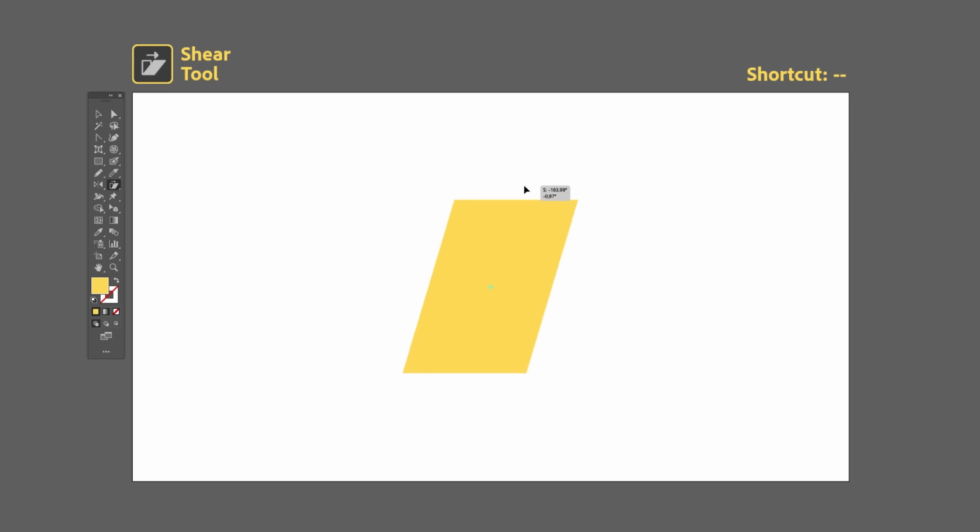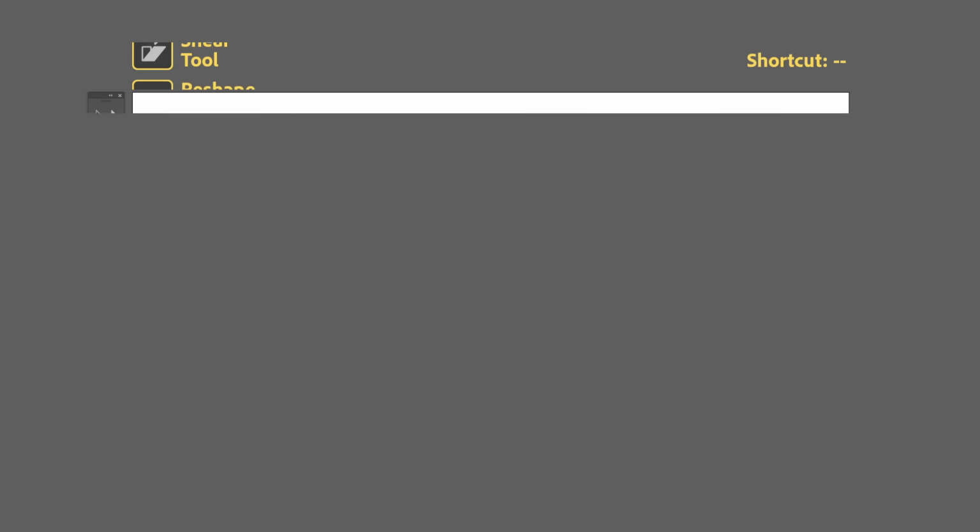The Shear tool. No default shortcut. Click and drag to shear the selected object. Clicking anywhere in the artboard will change the reference point, and holding Shift will lock the tool on the horizontal or vertical axis.